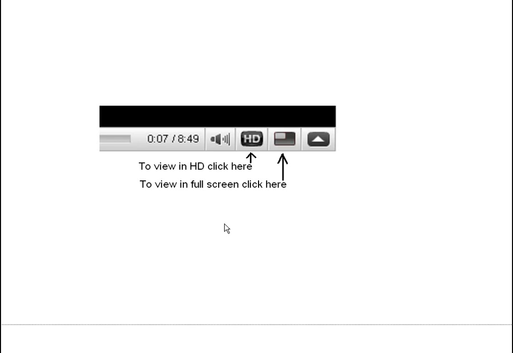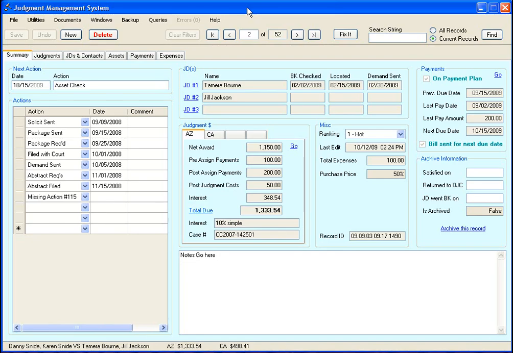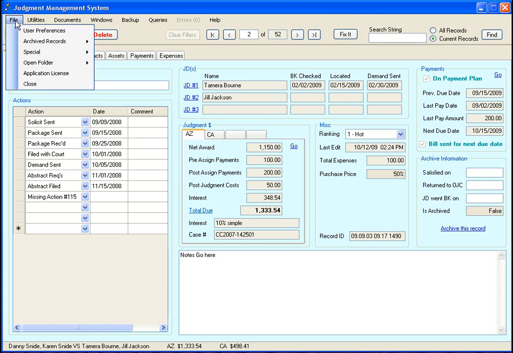This video is best viewed in full screen mode, and on YouTube that's this icon right here. And if you have a high bandwidth connection, you also want to watch it in HD, which is this icon right here. This video goes over the user preferences form, and you can get to that by going to the File menu and selecting User Preferences.